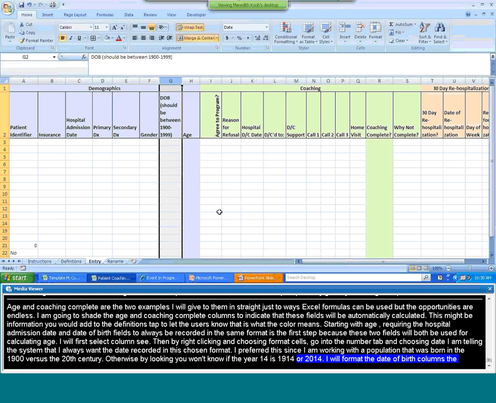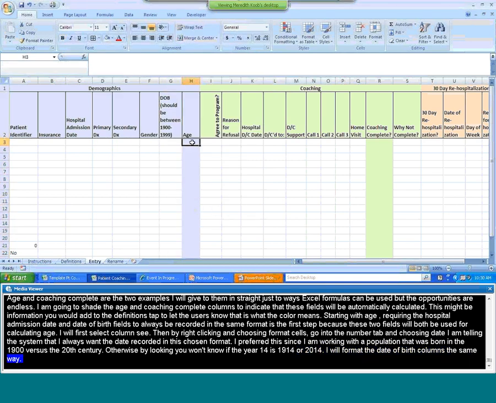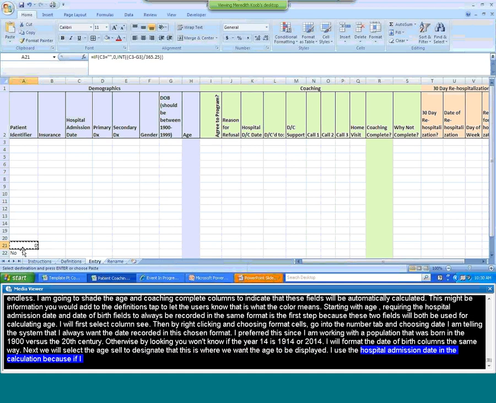Next, we'll select the age cell to designate that this is where we want the age to be displayed. I use the hospital admission date in the calculation because if I use a formula that references today's date, the age will always change. I only want to know how old the patient was when they were in the hospital. Here's the formula I'm going to use.